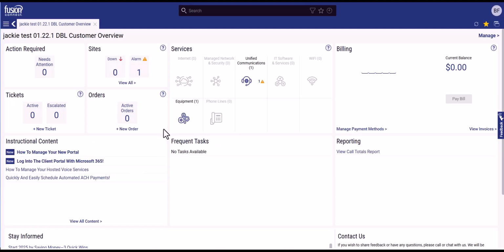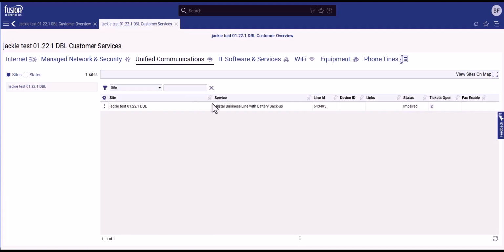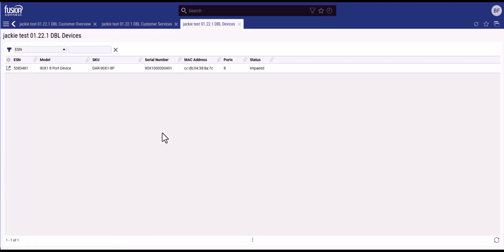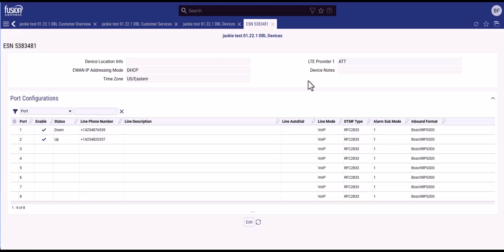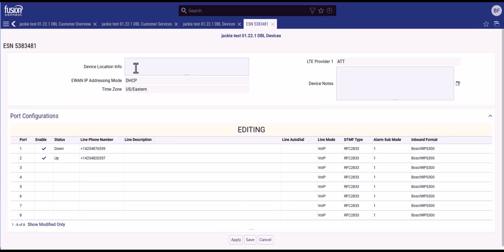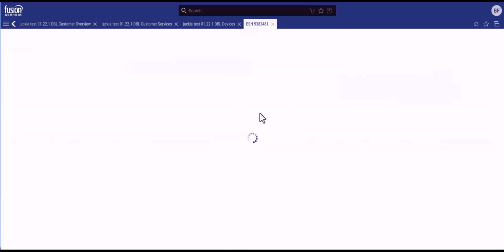Also, we want to mention you're able to add, for a specific device, device location information, as well as device notes for a particular device. To do that, you'll access your Unified Communications in your Services tile. A list of your sites and services will be listed. Click the kebab and click Devices for that particular site. A list of your devices for that specific site will be listed. Click a device's pop-out window. Here you can see on the top device location information and device notes. If you click Edit at the bottom of your page, you can add specific device location and device notes. Once the information is added, click Apply to save this information.